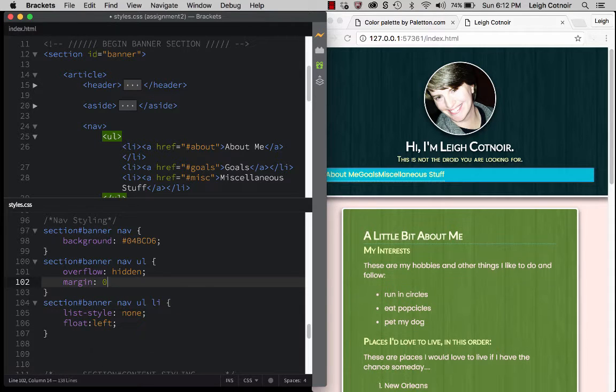For right now, let's just say margin 0, so it's all the way around. Okay, so we're going to set that down to 0. Now, the other thing that you're going to notice is that we have another issue where it's not going all the way to the edge here. All right, so let's do something about that.